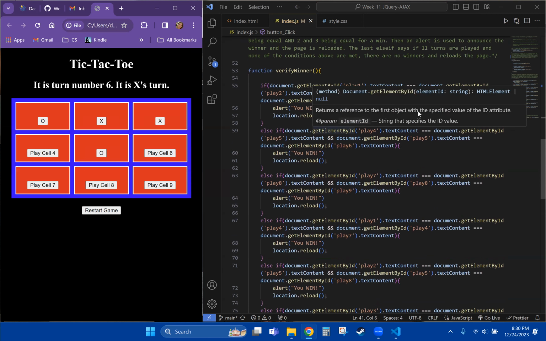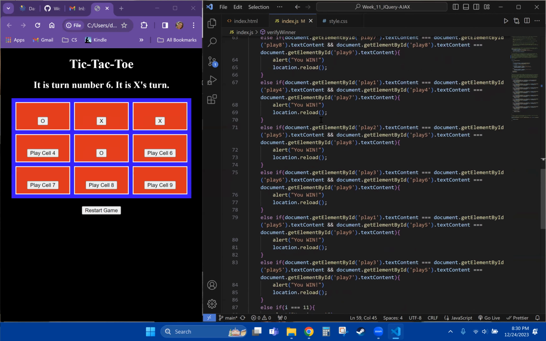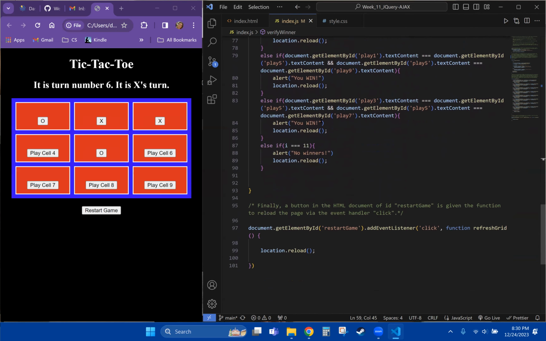So we'll go over the first one, which is just saying if play 1, which is this first cell, is equal to play 2, which is the second cell, and play 2 is equal to play 3, which is the third cell, then you'll get this alert that says you win and it will reload the page. So it goes through all the different conditions of a win in the browser.